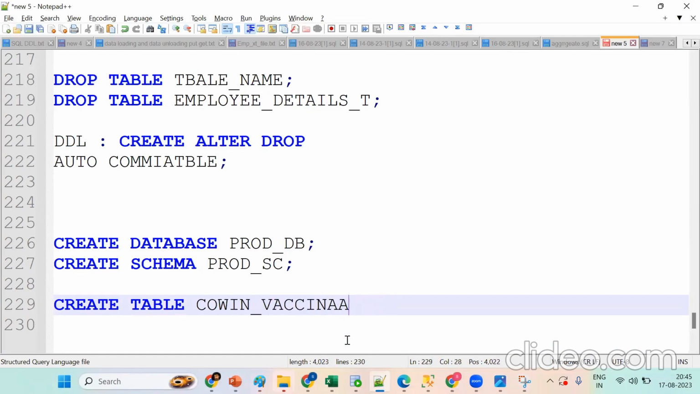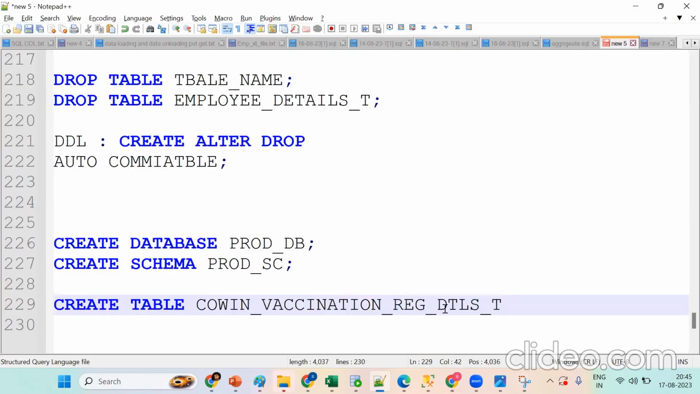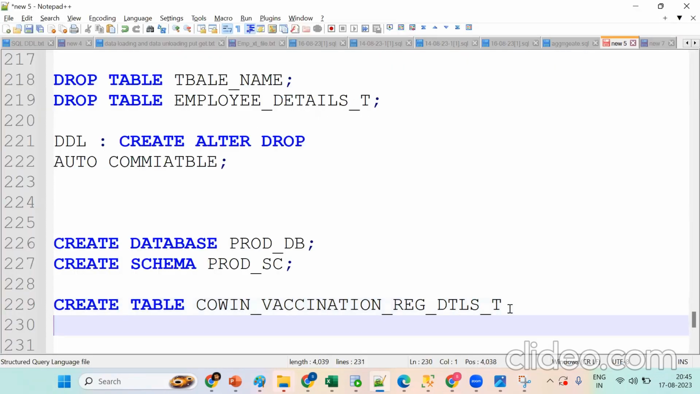Registration details, something like that. We should give one proper name. We can't go for employee, we can't go for customer, because it's about vaccination. There are so many vaccinations, like COWIN. This is a COWIN application. That's why we're putting COWIN vaccination registration details. So bracket open, bracket close, semicolon.